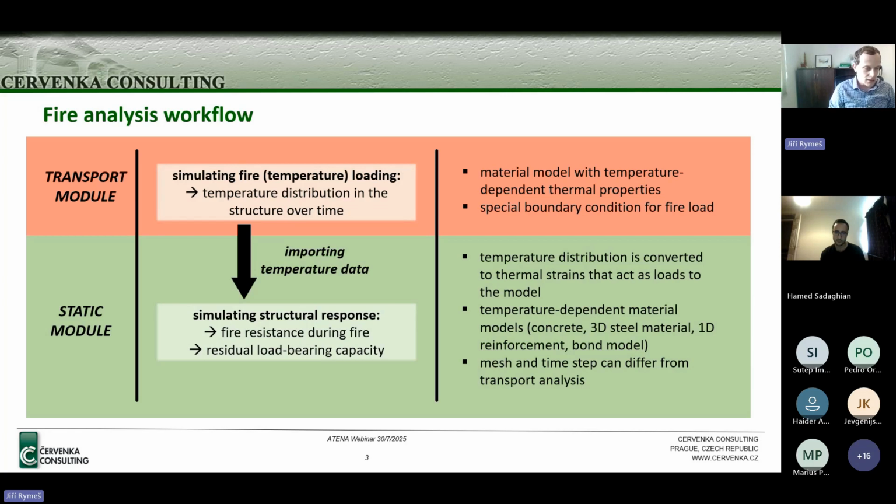The target output from the static module is then the fire resistance during the fire, meaning the time which the structure can resist the applied load during some fire event, or it can be the residual load-bearing capacity after the fire event. These are the two most common outputs of such a fire analysis in ATENA.